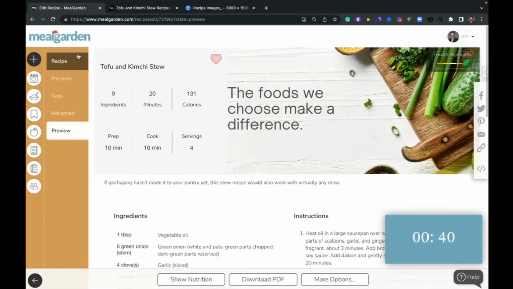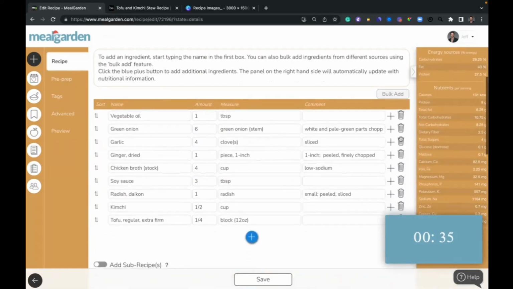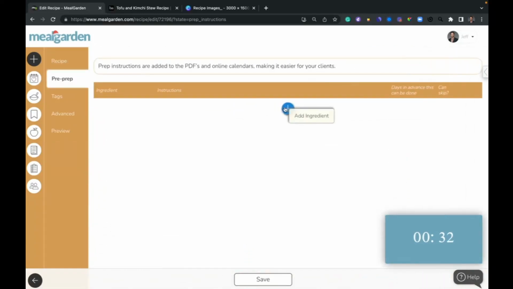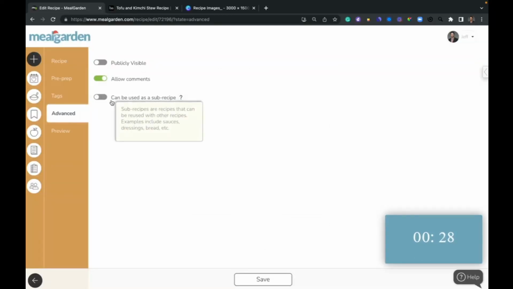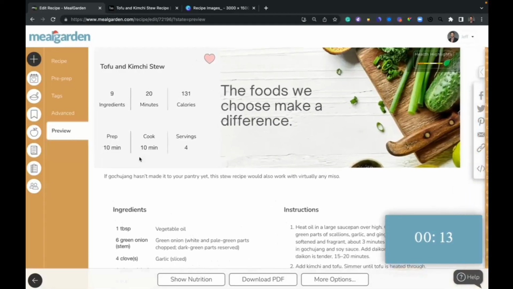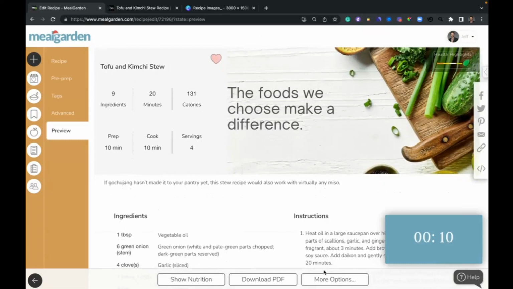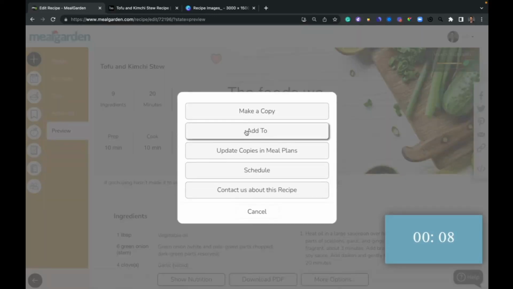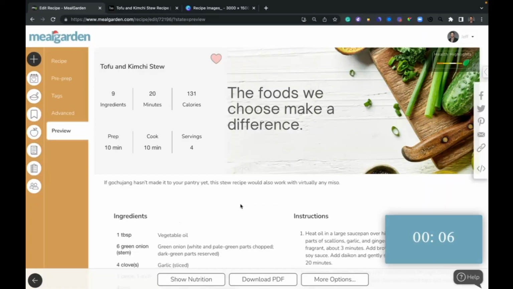You saw it looks good. Now, there are some other things you can do here. You could add pre-prep instructions. If you look here, you can go into pre-prep instructions. You can pick the ingredient and add instructions. You can also mark it as a sub recipe, so if it's some sort of paste or a sauce or something like that. You can also add tags if you want to go ahead and tag it. You can use our tags or you can create your own tags. Very, very straightforward, very easy to do. And as I mentioned before, you can add it to things, very easy to use, okay?